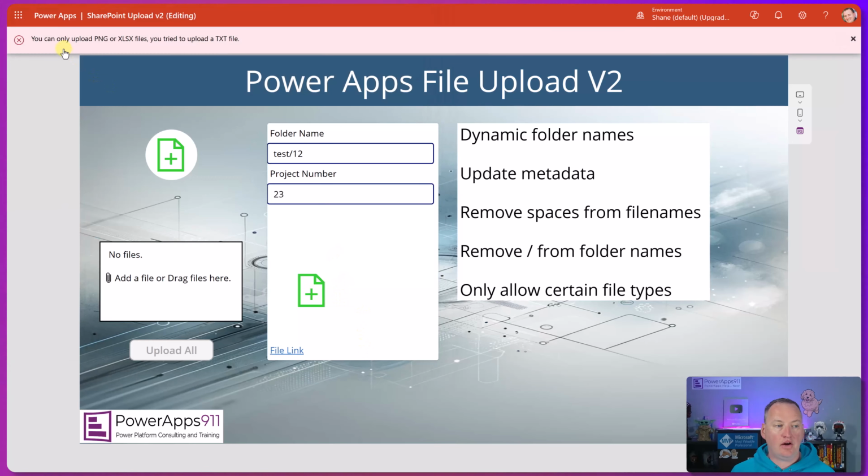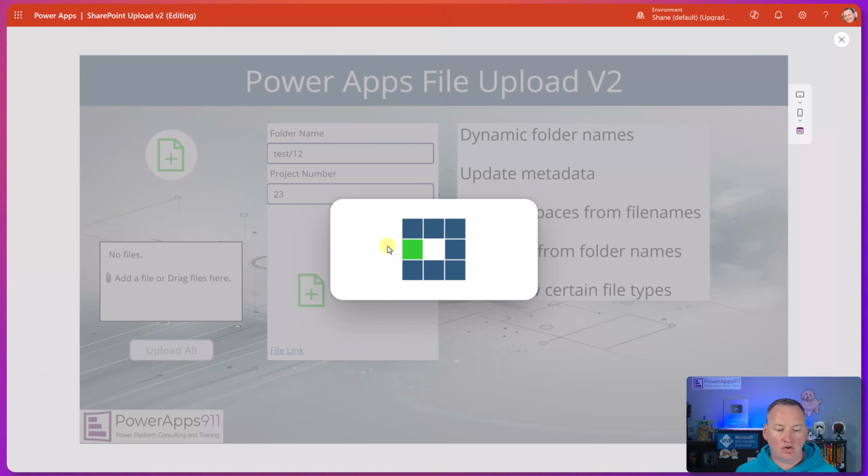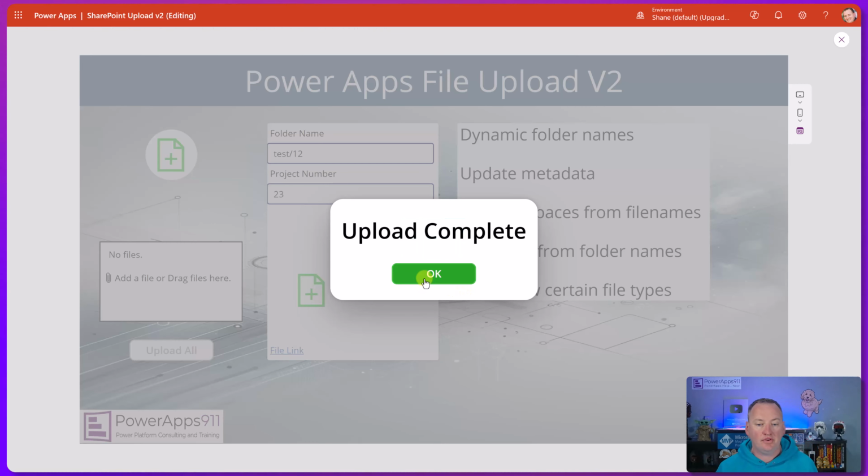And as soon as we do that, look at that. You can only upload a PNG or XLS file. You tried to upload a text file. Oops. All right. So we have this one configured to only let us upload certain ones. So we'll click here. And this time we'll grab a picture of Buddy. So we'll say Buddy and Nicola. It spins, it goes, upload complete.